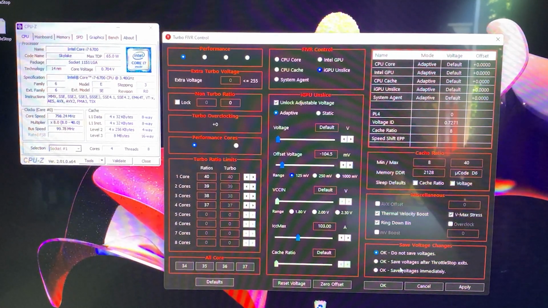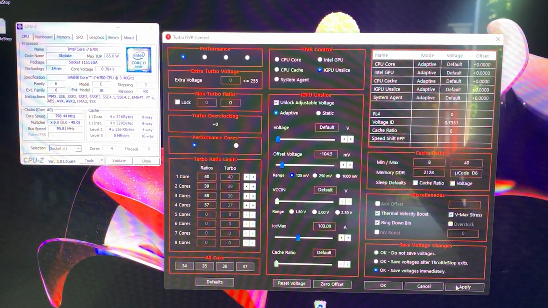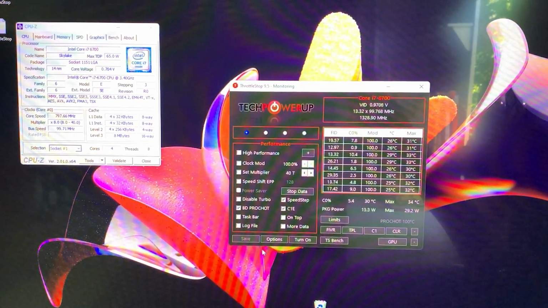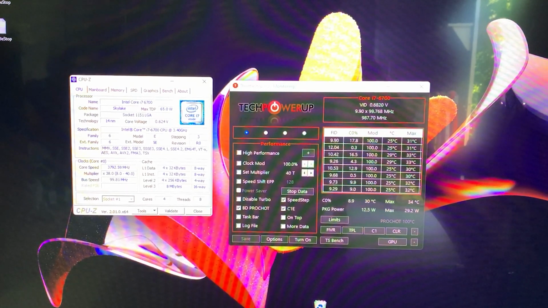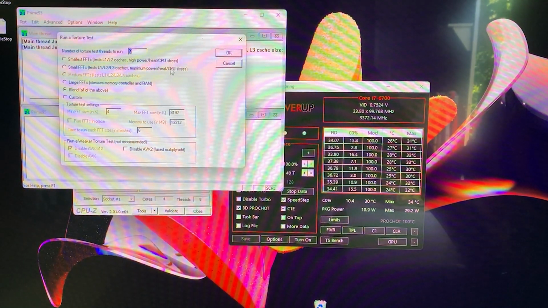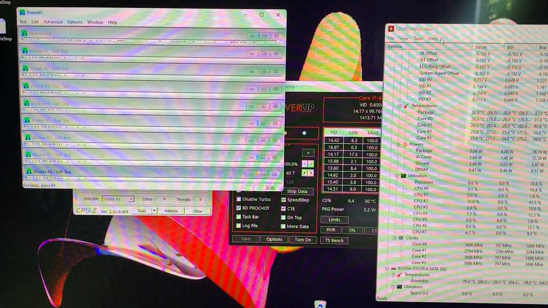At this point, you want to go here and hit OK, save voltages immediately, hit apply, hit OK, and boom, you're actually undervolted. You can test it. I can also test it for you live right now if you want to. I can just open Hardware Monitor and let it run on blend.